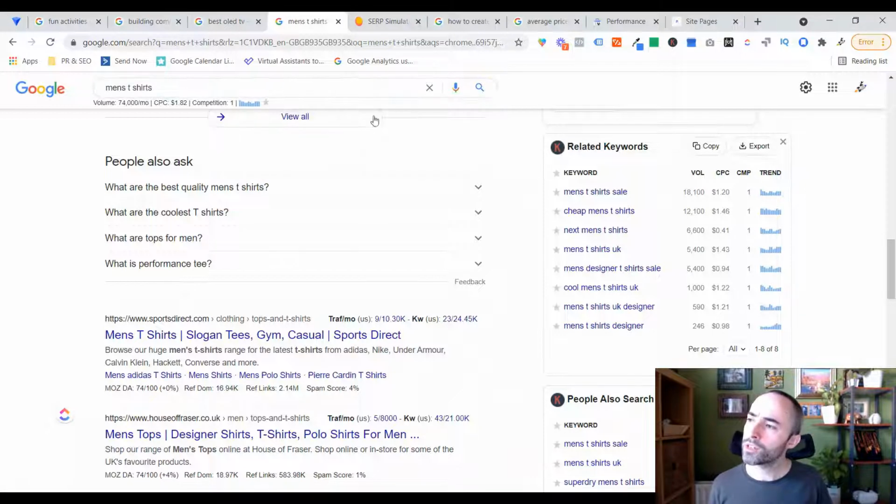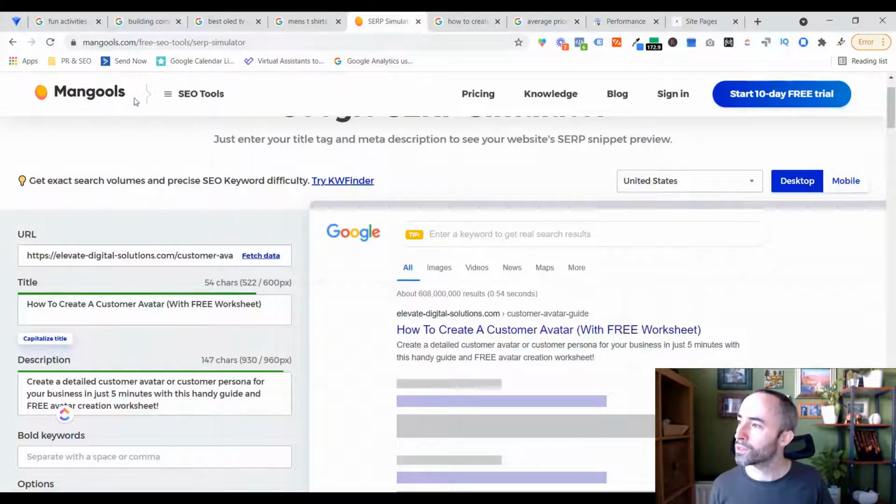So once you've done your initial research and you've typed in whatever phrases or keywords that you're looking to rank for, and you've got an idea of what's currently performing well, the next thing I would suggest you do is to come onto this website. This is a really awesome tool. So it's mangles.com. And it's a SERP Simulator. You can actually type this into Google as well, Mangles SERP Simulator.